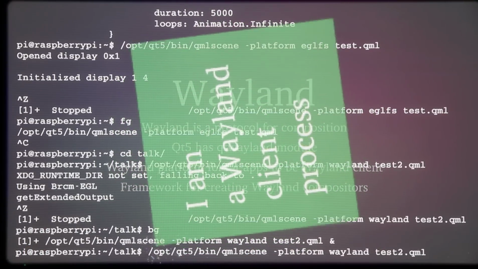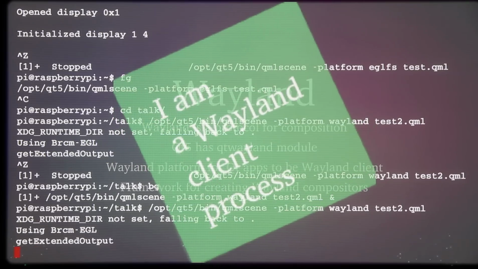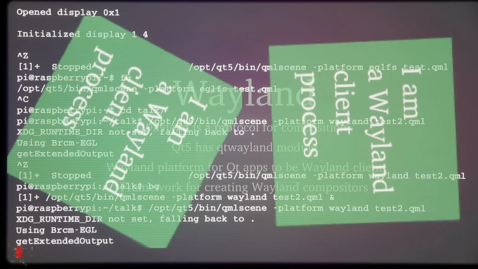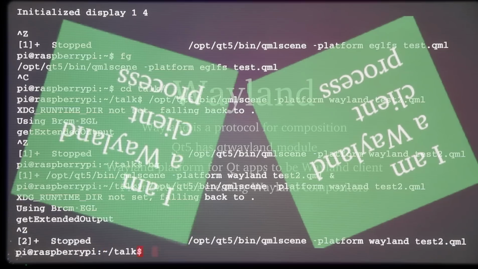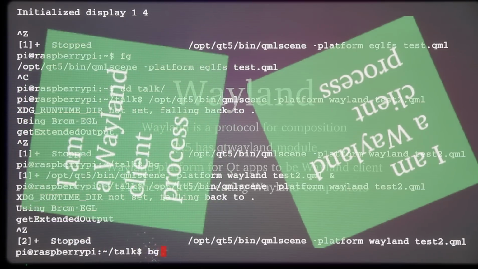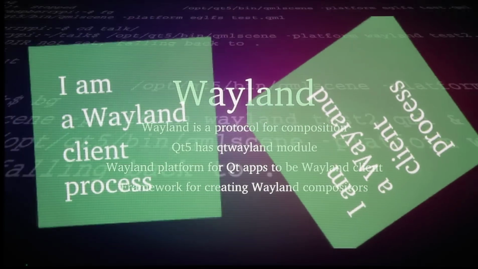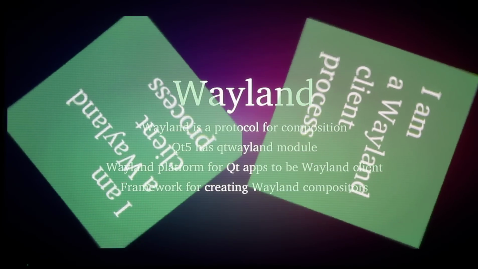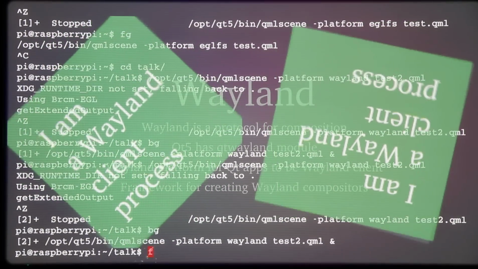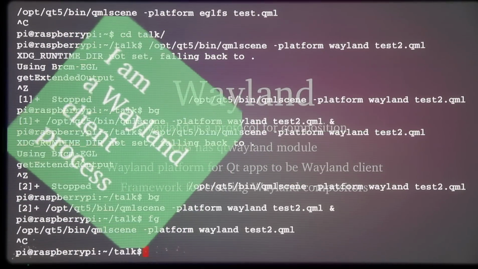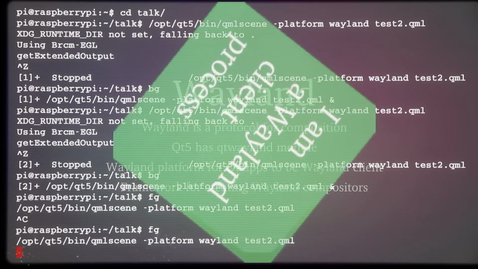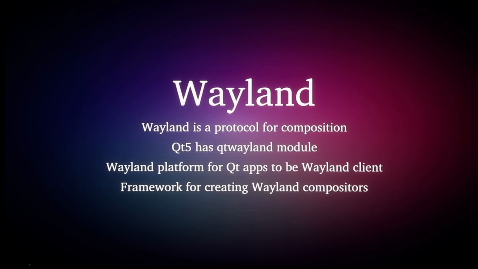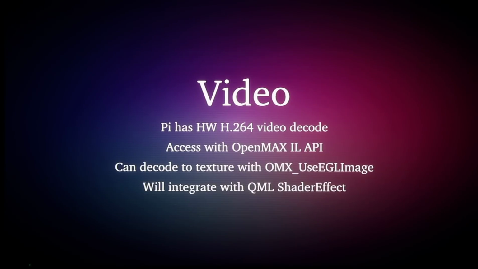We can pause that, and Wayland supports multiple clients, and compositors support multiple clients, so we can launch another one. There, now we have two of them, and if I pause one of them, then it stops, and I can run them again, and you can see they're actually integrated with the presentation here. And I can then kill them when I don't want them anymore. Of course, this is just an example. You could make a compositor as a full desktop environment if you liked.